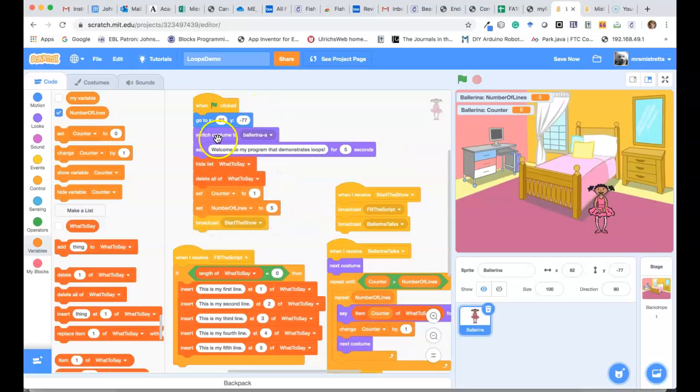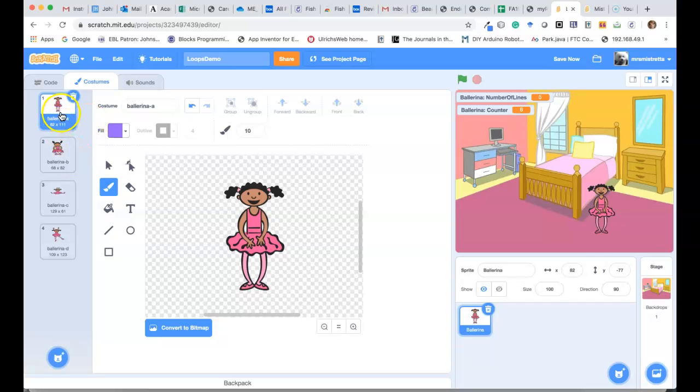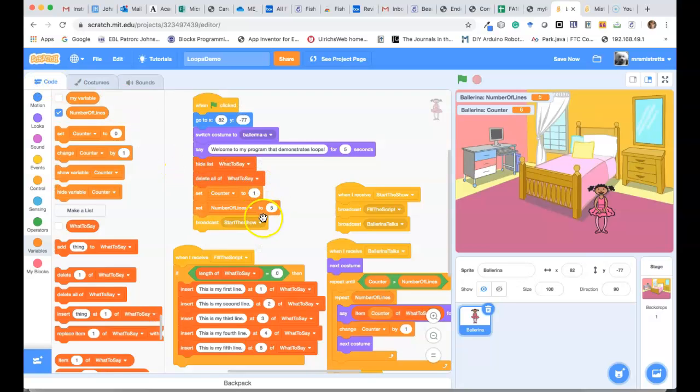At the beginning of the program I switched to the costume that is ballerina A. So let's look at the costumes. Here I have ballerina A where she's standing, B, C, ballerina A, B, C, and D. Those are the 4 different positions that she takes in her ballet positions.